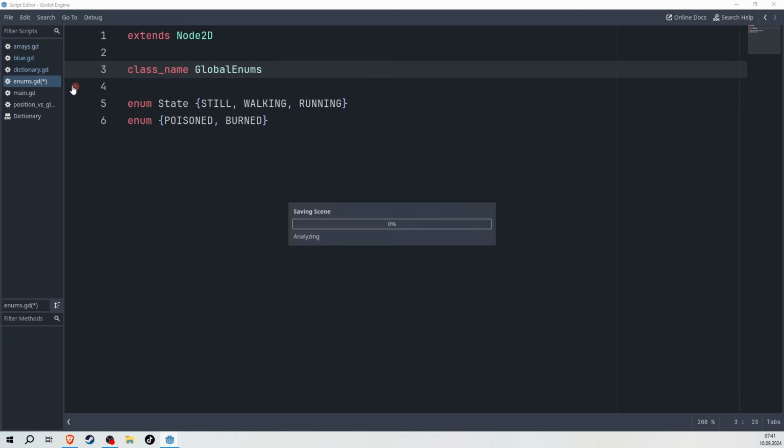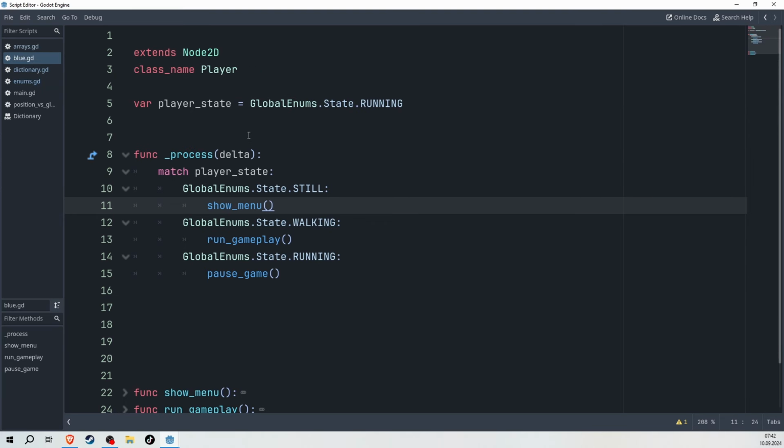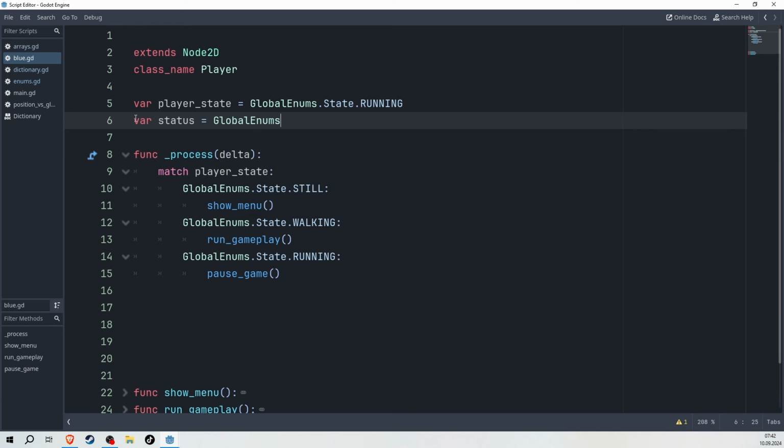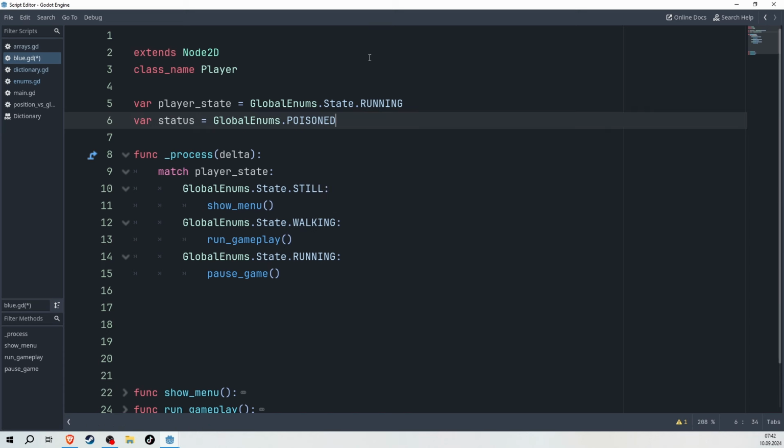With this, if I save this one we already used, it's already here in our player script. It's not complaining. And what I can also do is access, for example, a new variable and call it status. We are looking for the global enums, and I want to tell it I am poisoned. There we go. And just like that, my enum that's in another script, I could use in my player script.